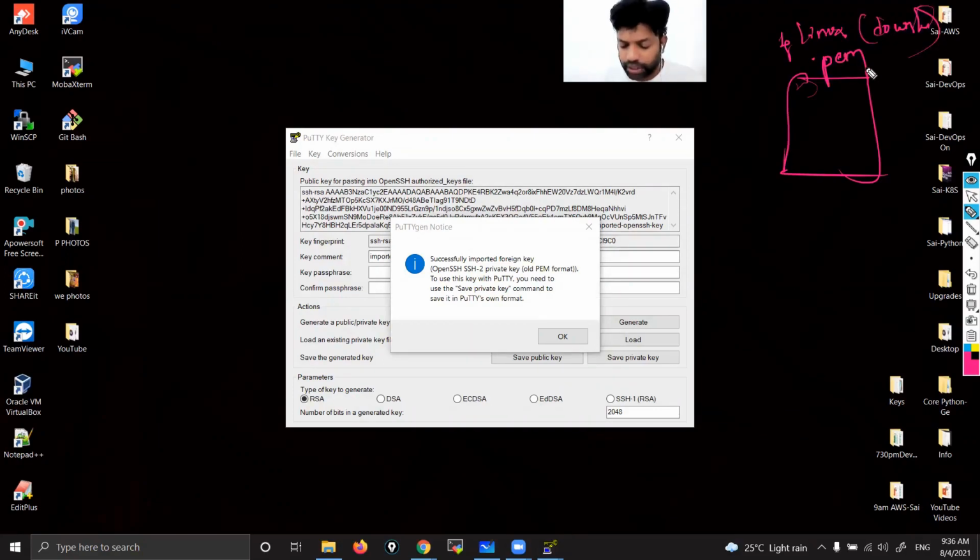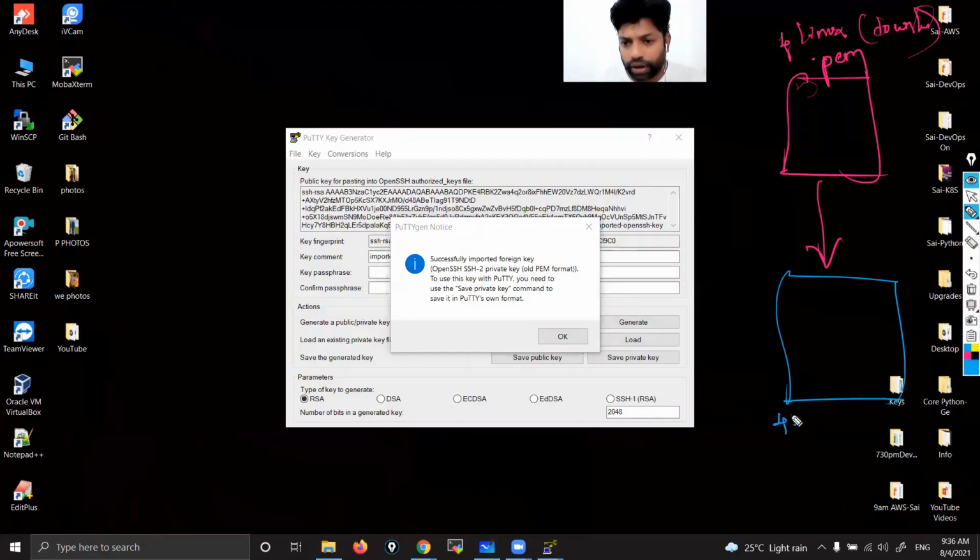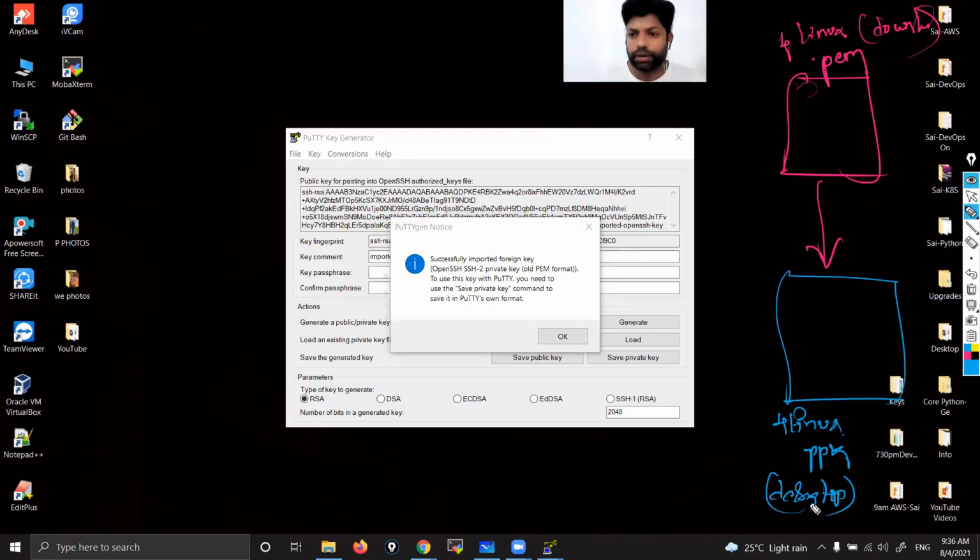So that I'm going to convert into PPK. Convert means it will take a copy of that and convert it. So I'm going to convert into 4 Linux.ppk. This I'm going to keep on my desktop. Now what it's saying here: successfully imported. You need to use the save private key command to convert into PuTTY format. It is saying that you need to click on save private key.